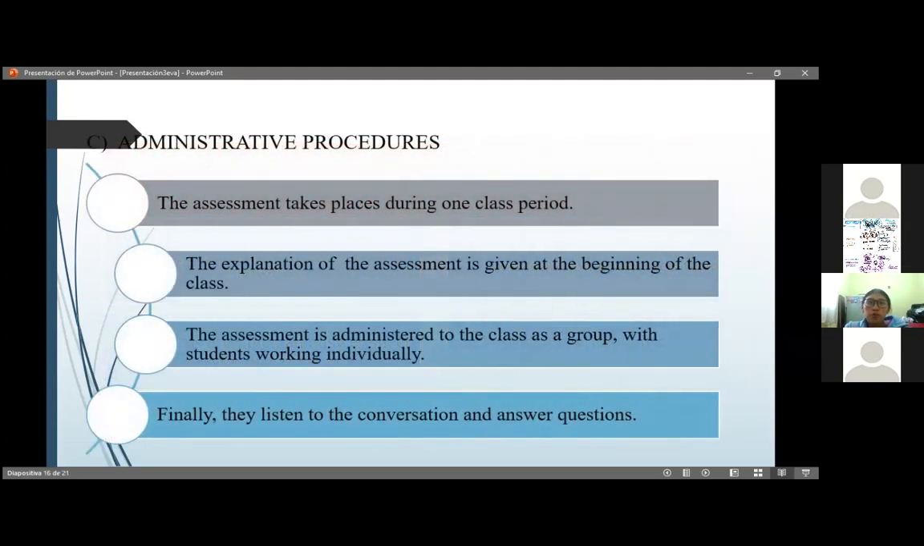Administrative procedures. The assessment takes place during one class period. The explanation of the assessment is given at the beginning of the class. The assessment is administered to the class as a group with the students working individually. And finally, they listen to the conversation and answer the questions. The next, please.